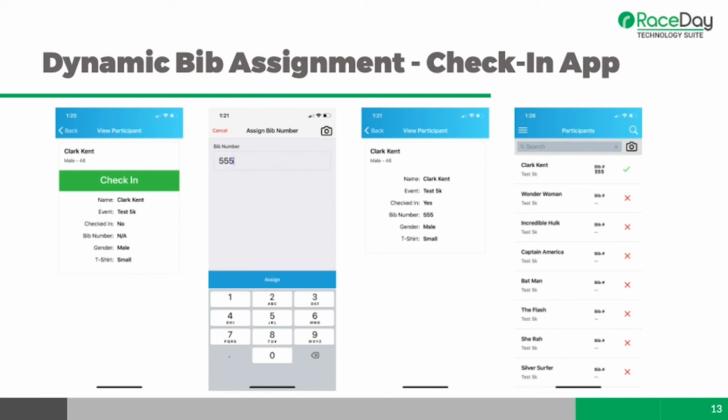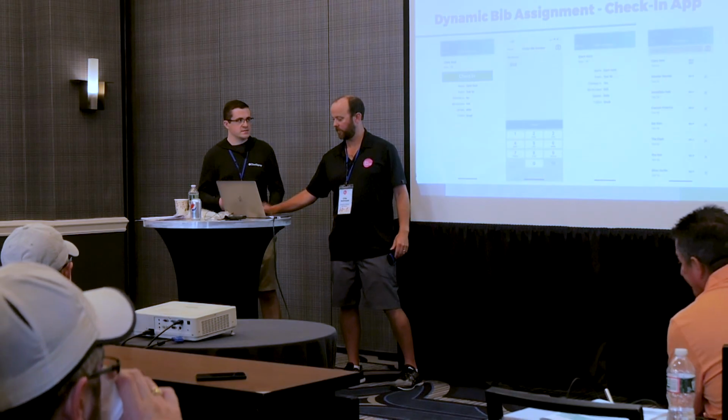In RunSignup, I think there's like a 15-second cache or something like that. Every 30 seconds, it tries to go up to RunSignup if you have an internet connection. It uses the APIs to sync everything back up, but it does save it locally instantaneously.